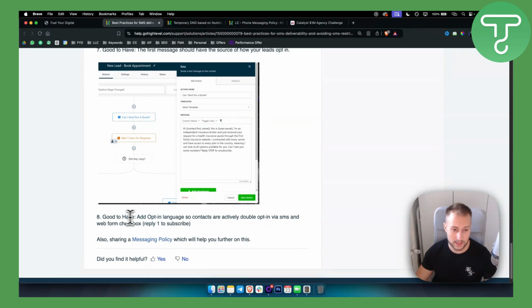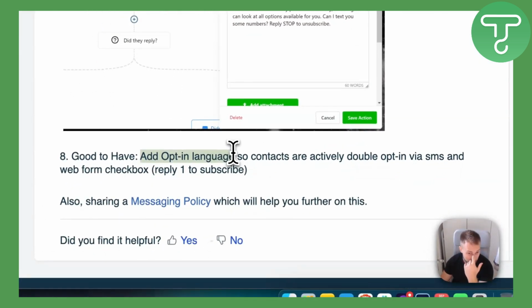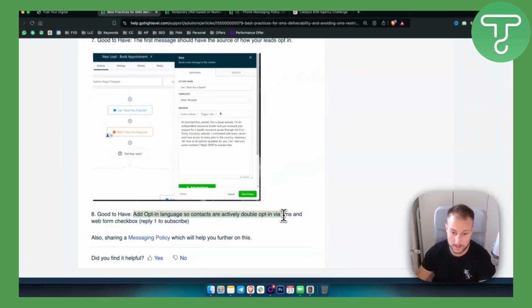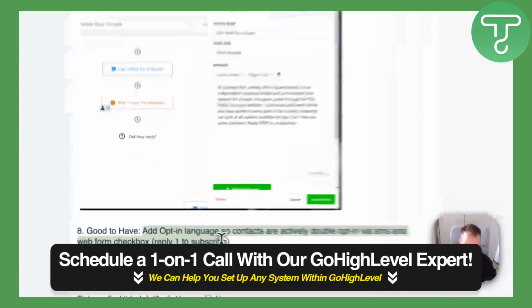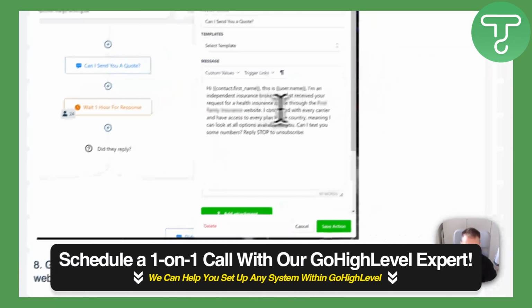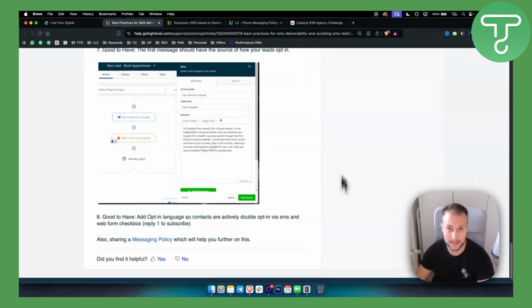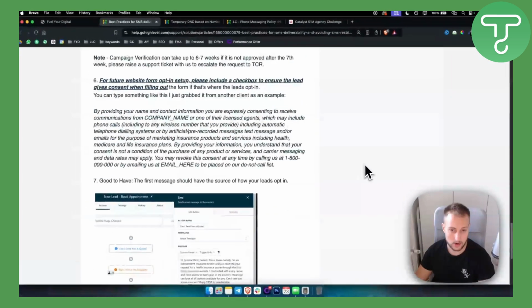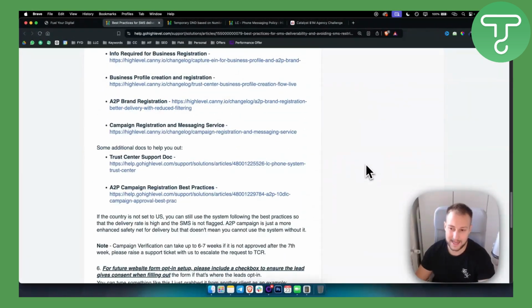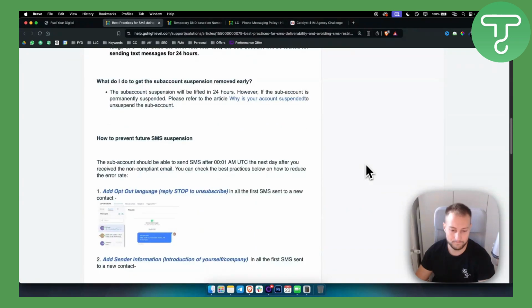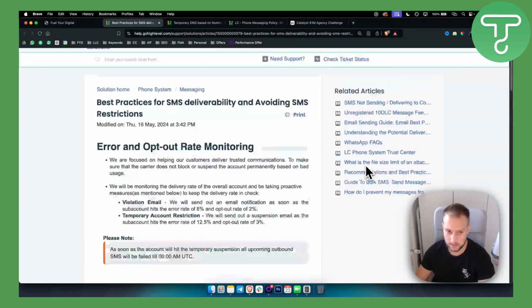As you can see, good to have is adding opt-in language, so contacts actively double opt-in via SMS and web form checkbox. Again, this is how it would look right here. I know this is not the most appealing, obviously it definitely isn't, but it definitely helps, right? Because you will be able to mitigate getting banned. So that's something that you can do as well.